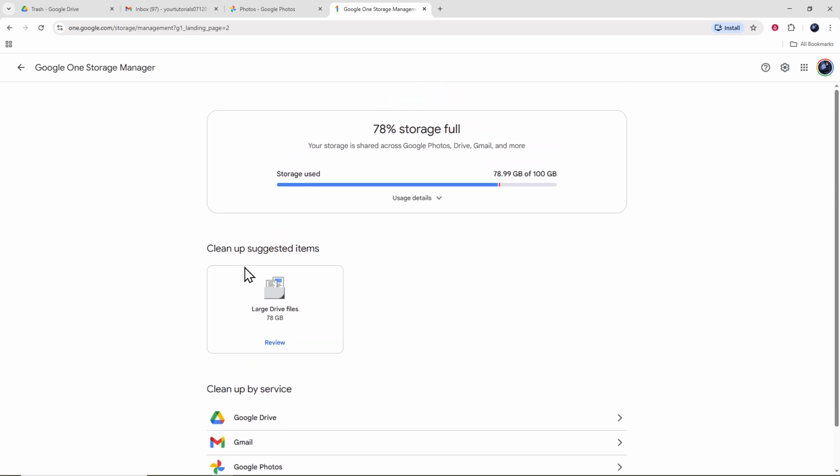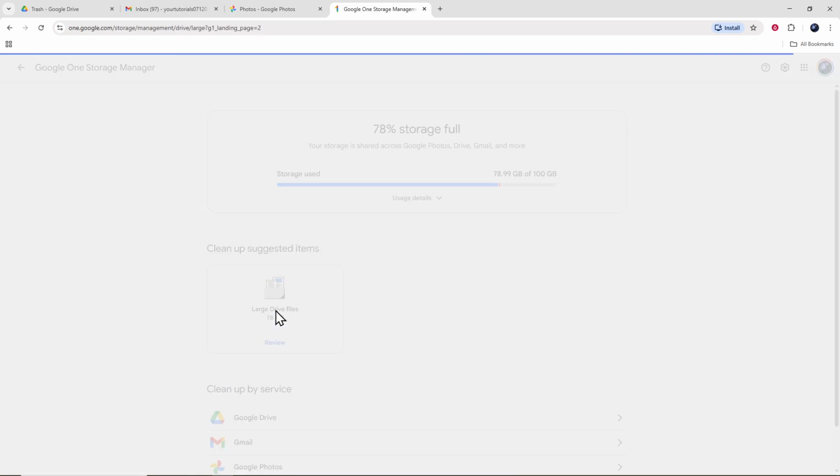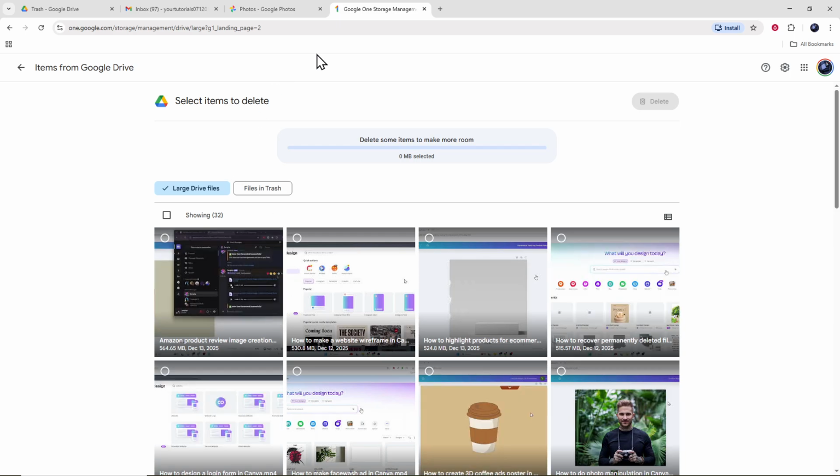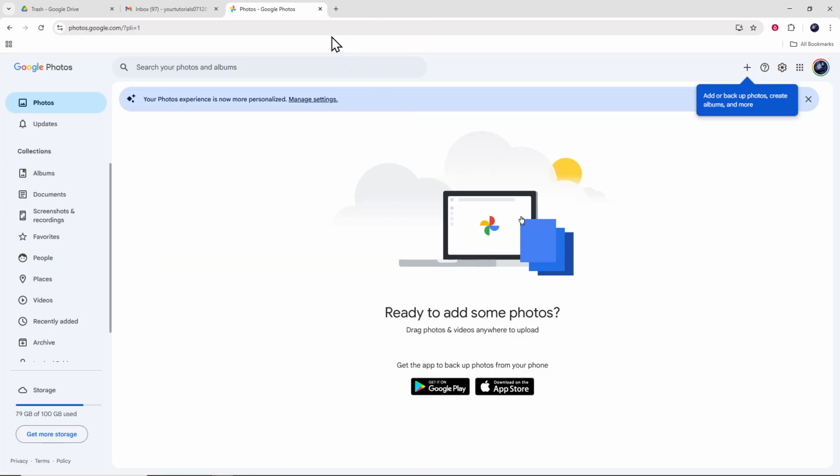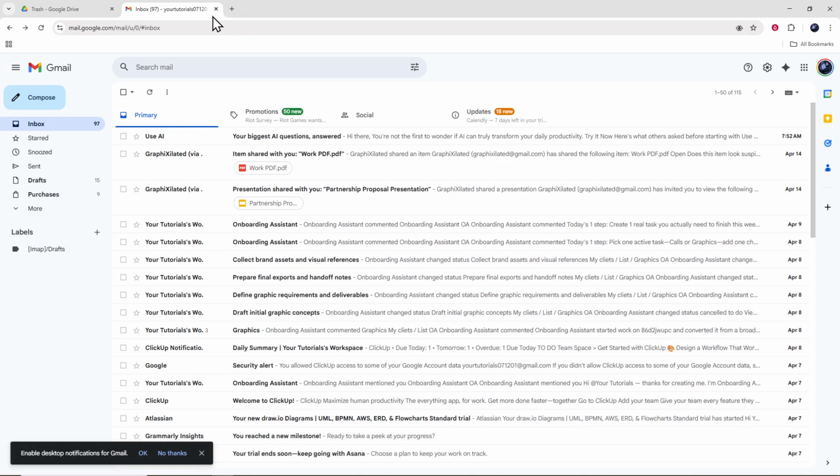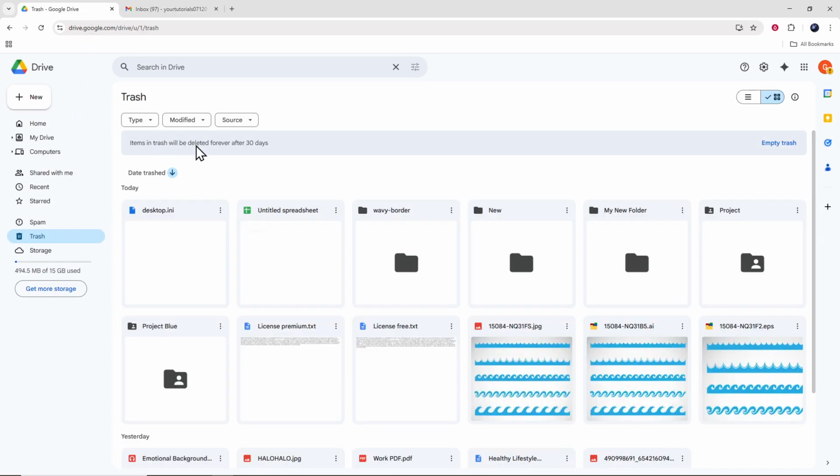You've now deleted large files in Google Drive, emptied the trash, cleaned up space in Gmail and Google Photos, and used the Google One Storage Manager to quickly remove big items. Your Google Drive storage full problem should be resolved, and your account has free space available again.